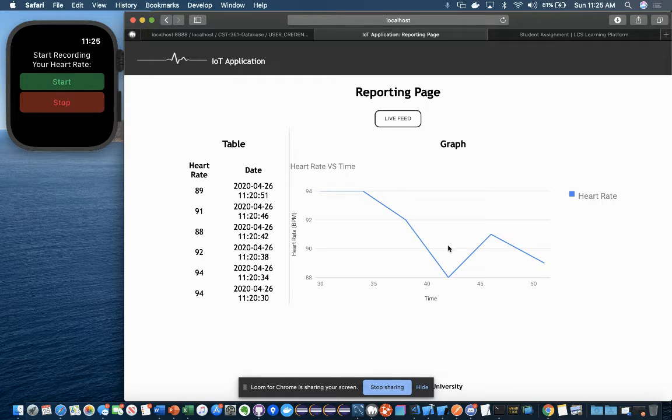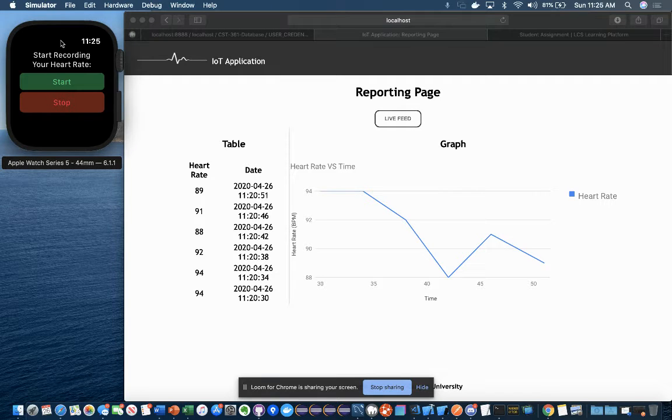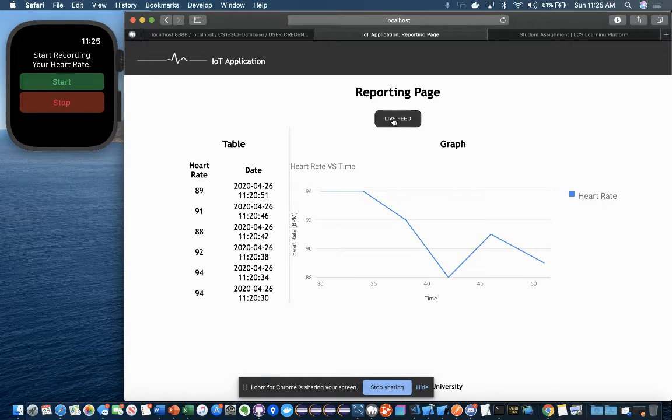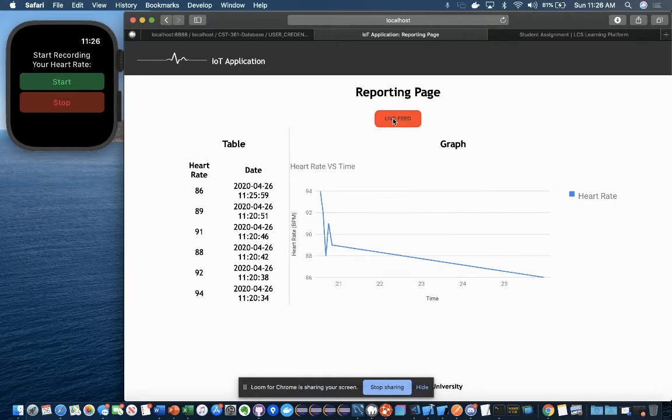So for our homepage, we have a table and a graph, and we also have a feature that's a button up here. It's called Live Feed. So if we come over to the Apple Watch application and I go ahead and click Start, which will basically start generating heart rate data, and I can click Live Feed, and every time a new heart rate is inputted into the database, it will refresh the page.